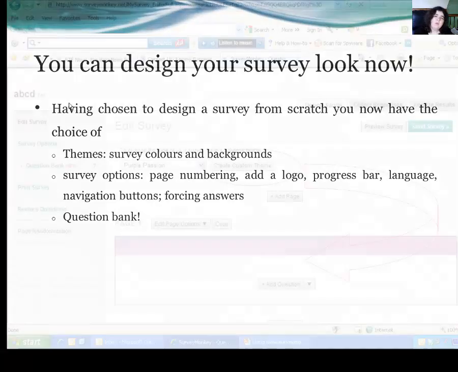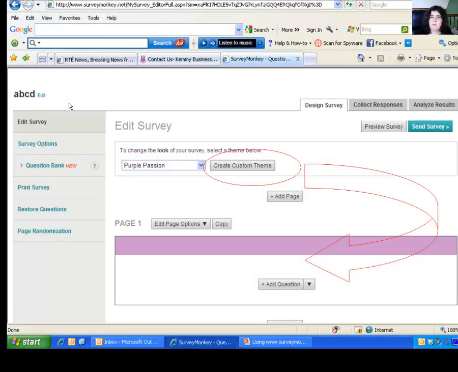So what's the webpage look like for designing and changing or customizing the theme? So as you can see here, the Create Theme button is highlighted, and the arrow is showing you what is actually changing in terms of the theme here being chosen, which is Purple Passion.